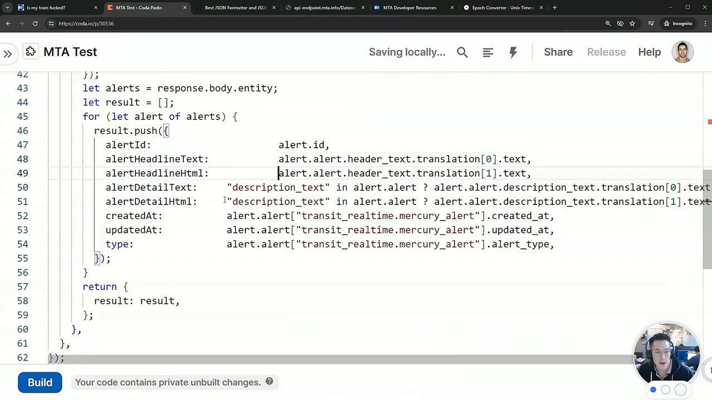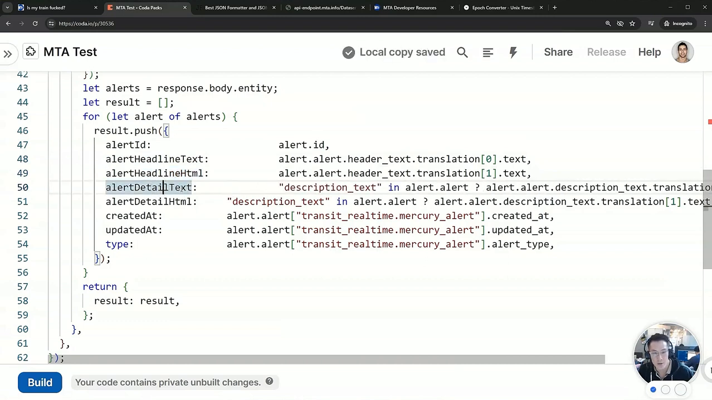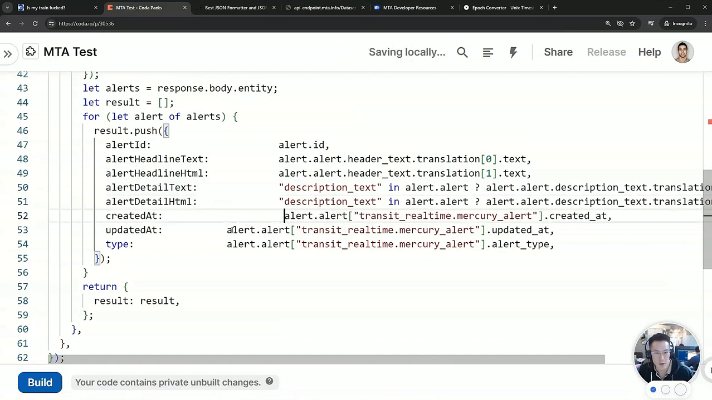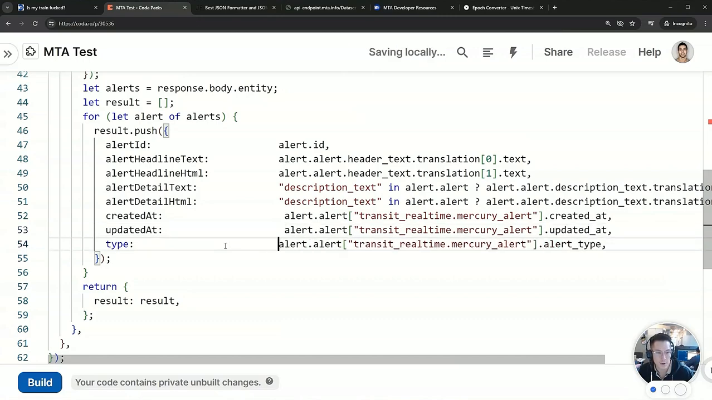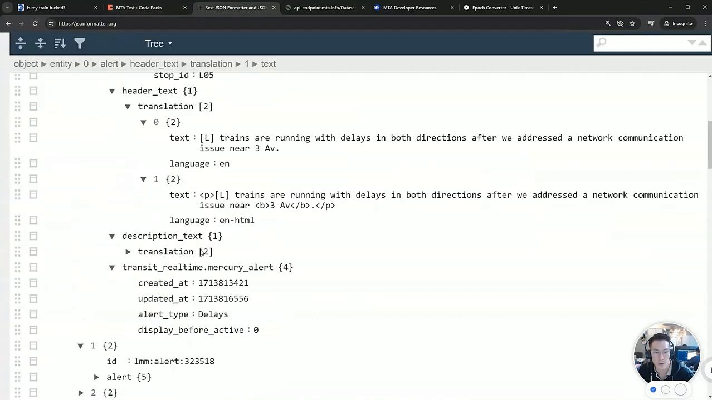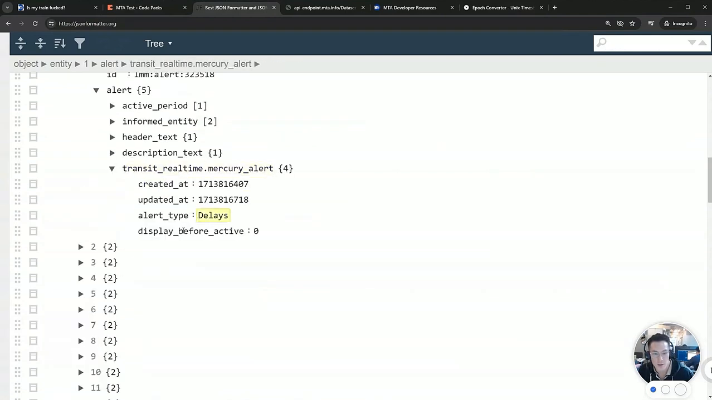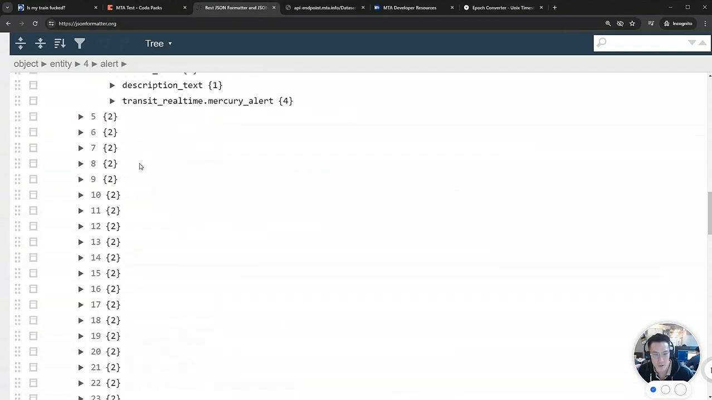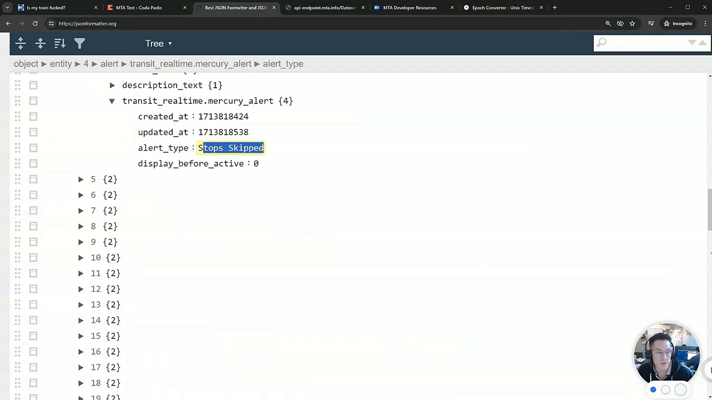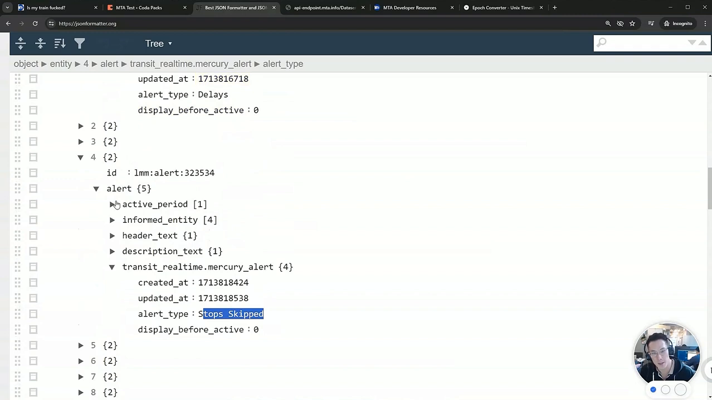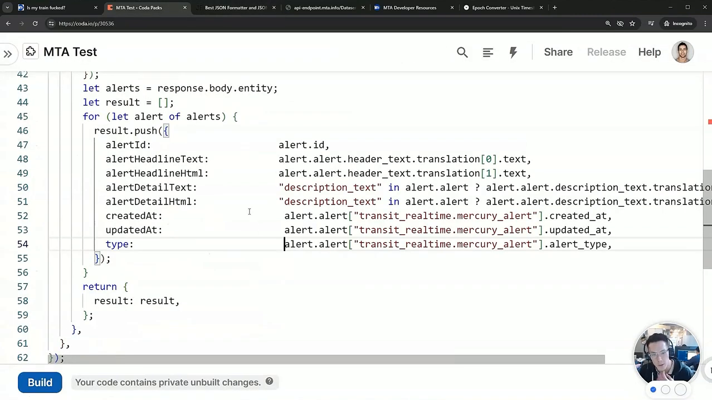So I have the headline text, the HTML, the text of the alert. I also have a detailed text from the alert, and then the time that the alert was created, the last time the MTA updated the alert, and also the type of alert. The type can correspond to a delay. It could also be, mostly delays, I'm trying to find a different one here. Here's a stop skipped one. So you can see there are different types of alerts the MTA will issue on the subway system.